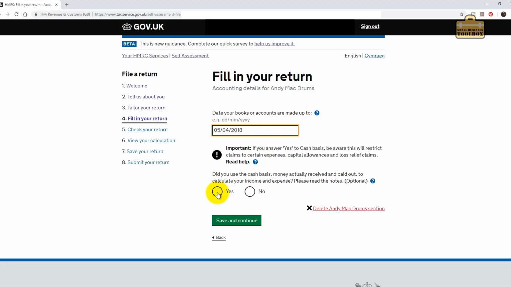And then here is a big question: whether or not you are using cash basis. I've already made videos about cash basis. We're going to say yes. That is absolutely something you need to seek advice on from your accountant. This box is probably the most important box to get right on your tax return, other than the actual numbers you're typing in.